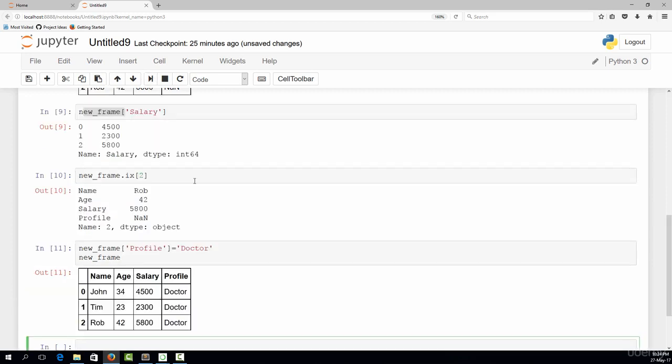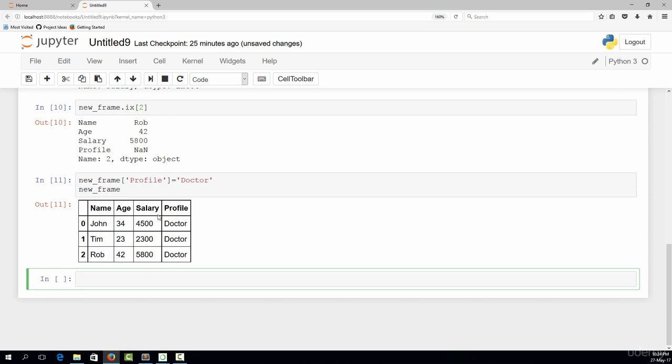Once you execute this, as you could see, the profile of each and every person in your data frame actually changed to doctor. So this is how you could go ahead and modify a particular column. Now let's learn what happens if you mistakenly modify a column which does not exist in your data frame at all. Right now, we have this data frame over here and we have modified the column which is called profile.